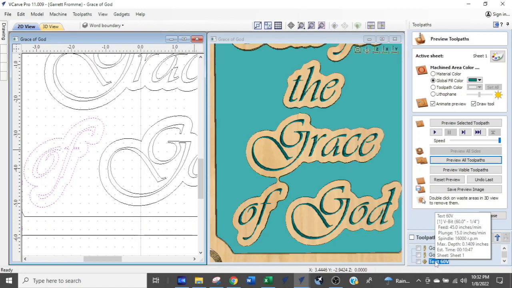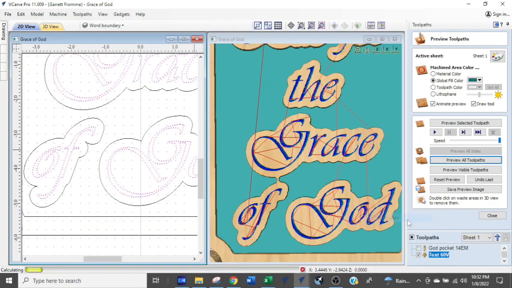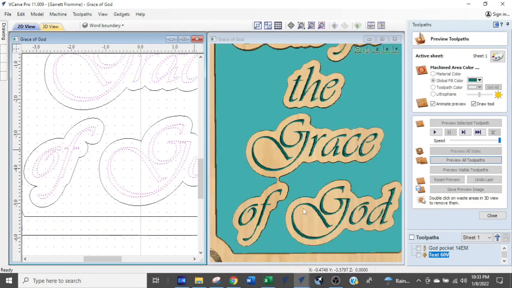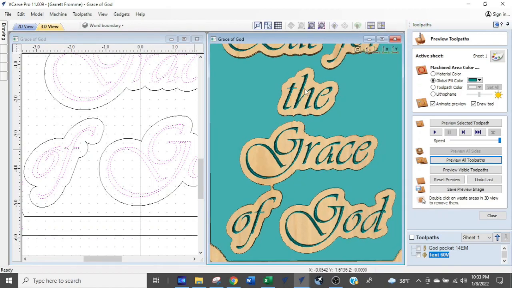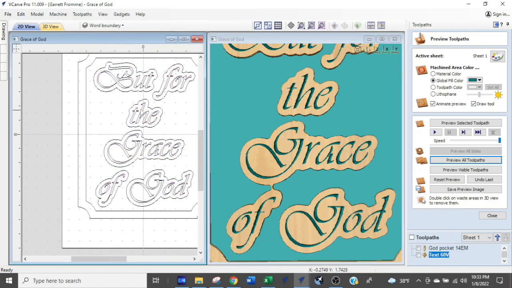Instead of going into it to recalculate, I'm going to hover over it, right click it, and come up to recalculate and recalculate. We click OK, refresh the toolpath, and preview all toolpaths. And there's still a little bit of that left. So we've got to probably move grace up a little bit, and we'll move the words the up a little bit. So we're simply going to do that.